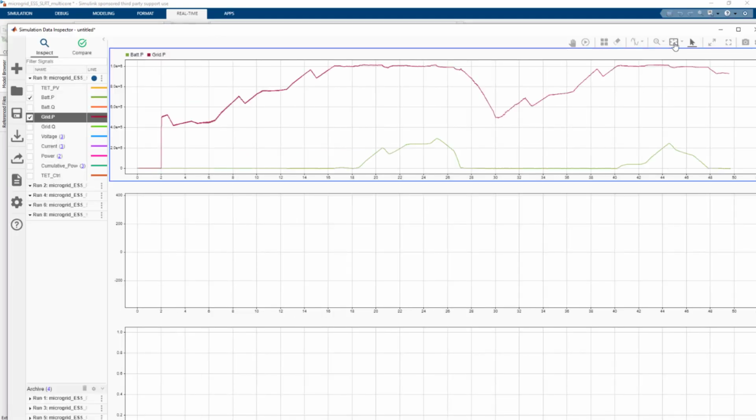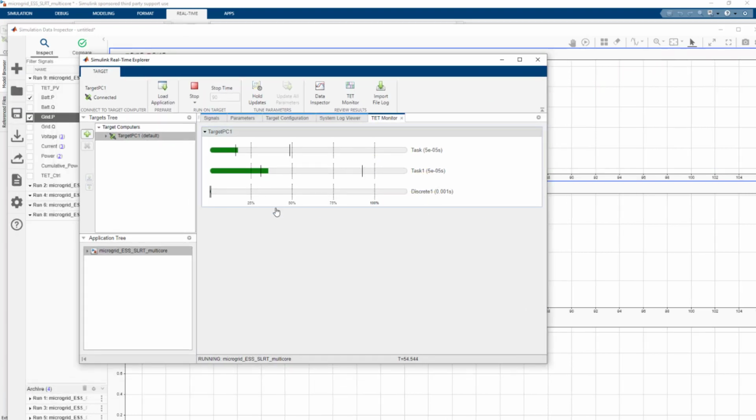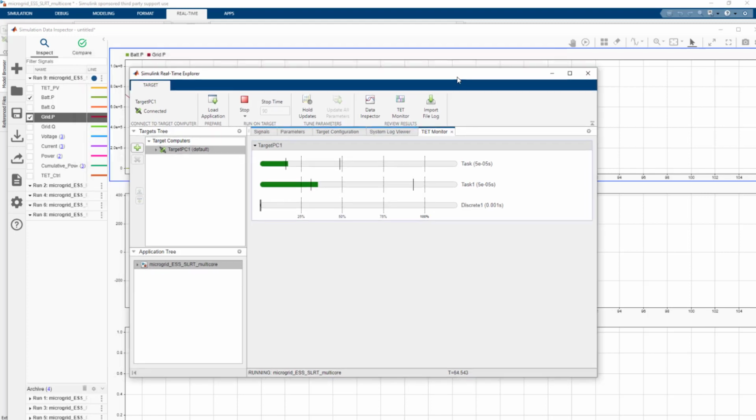The simulation is running. Let's look at the CPU utilization. We can monitor this from the TET monitor in Simulink Real-Time Explorer. We can see that both tasks are less than 30% of the scheduled task time. In the previous example, where we did not do explicit partitioning, the single task is about 75% of scheduled task time. So now you can see that your model runs more efficiently, so it gives you more room to run a larger model.